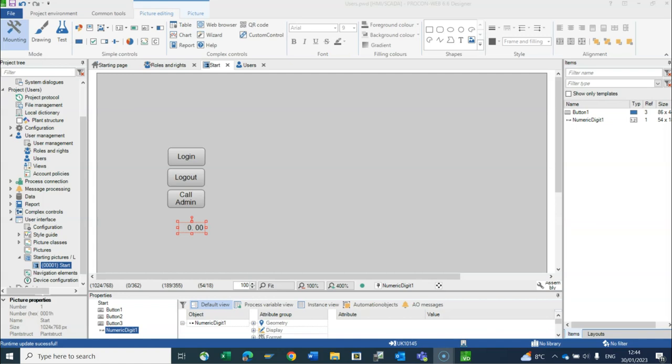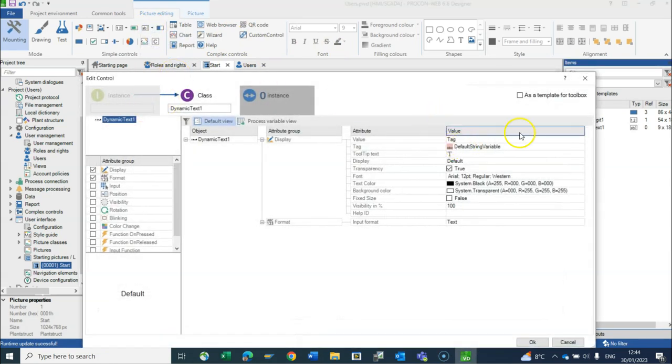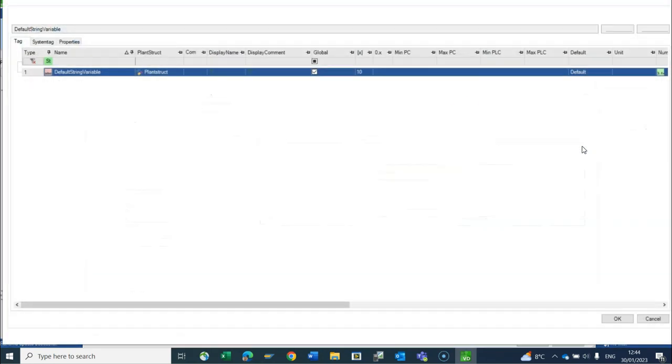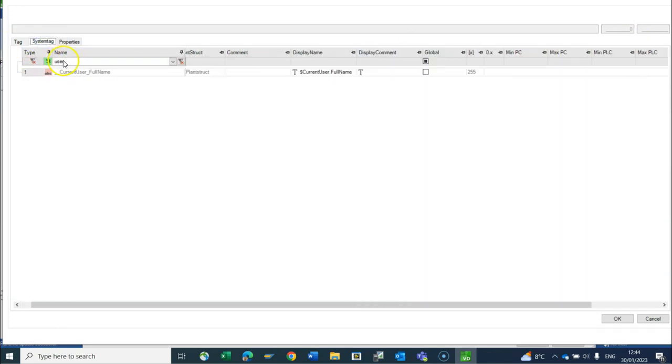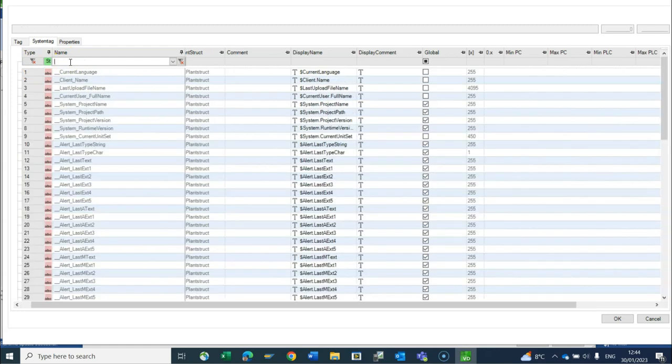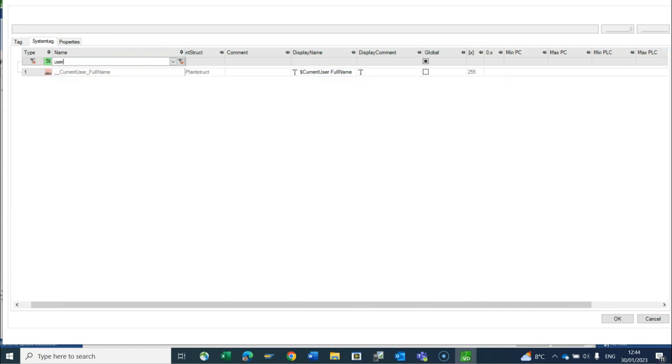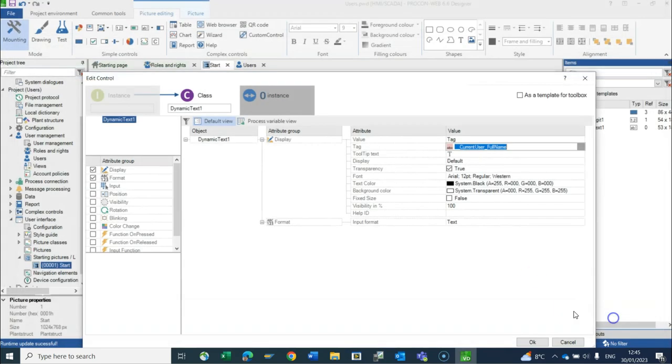It would be a good idea to add a display field showing the current user. So if I go to here, have a dynamic text, and then in here I pick which variable I want to use. I want to use system tag. You can see there's lots of system tags, but I'm looking for user, so I can go in here and apply a filter. Type in user, and there you go, current user full name. Select that.